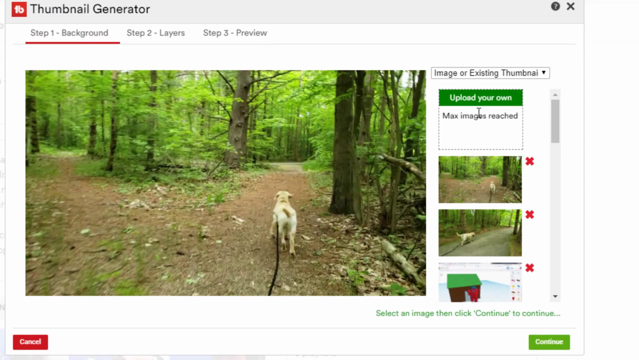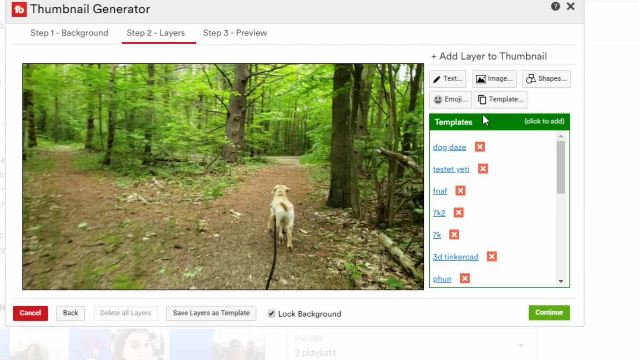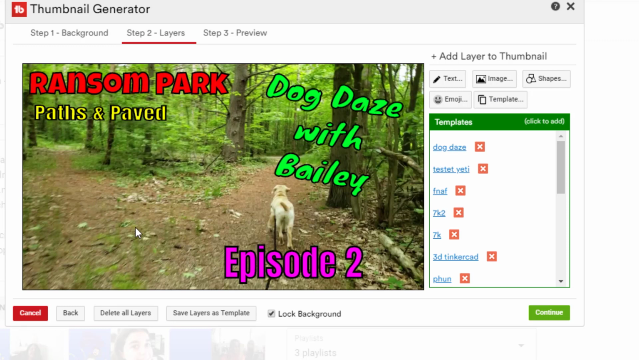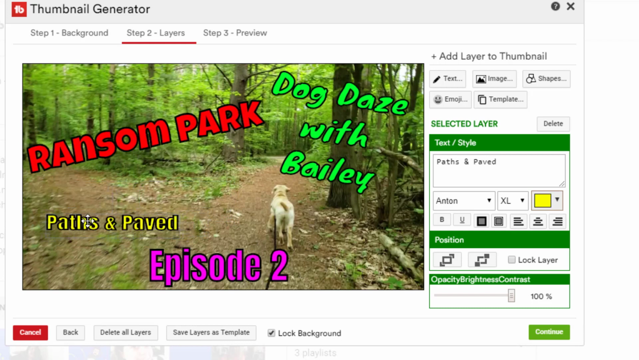click it to include it, tell it continue, find my template, and boom, drop in all the cool stuff and arrange it so that it looks the way I want. And I can even clarify this. I'm going to say wooded and paved paths. Let's make sure we add a D on that.